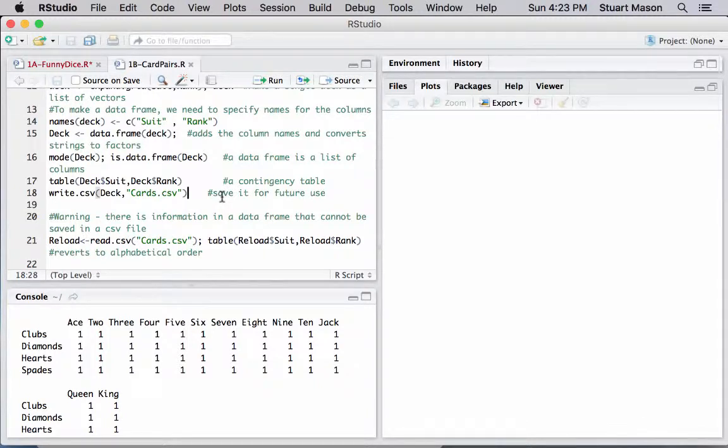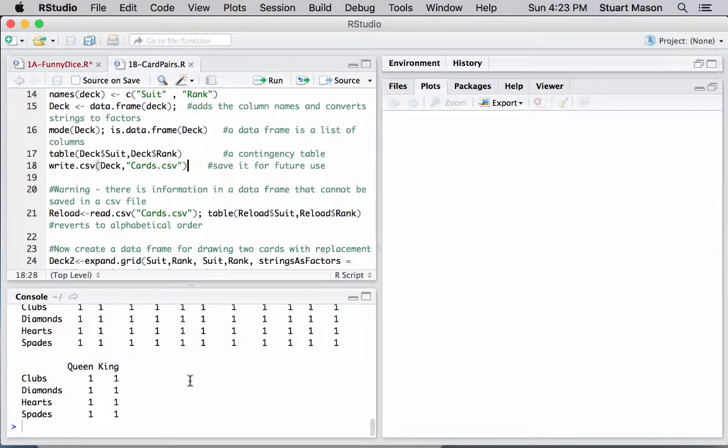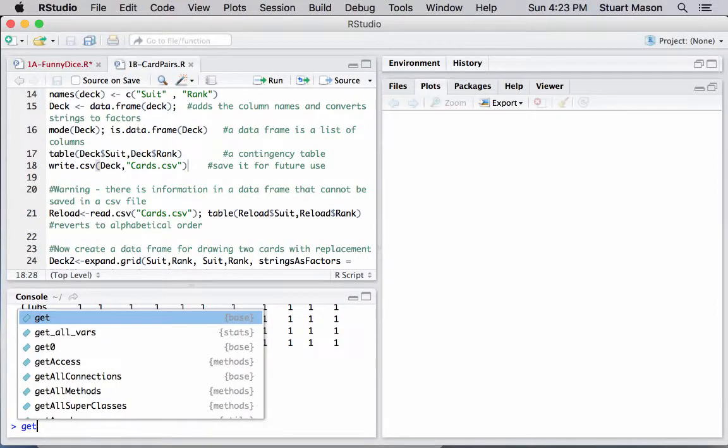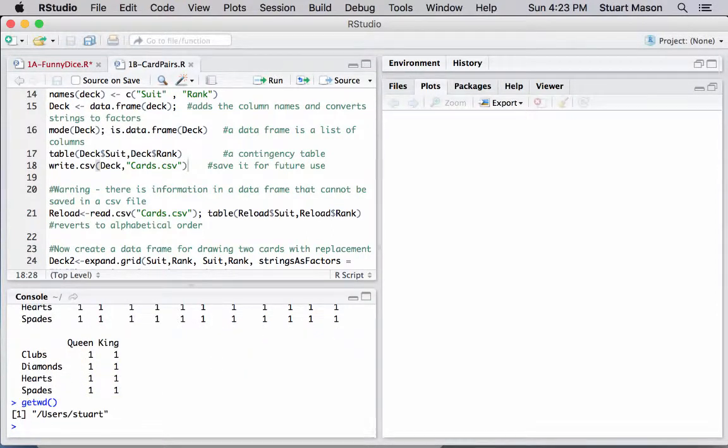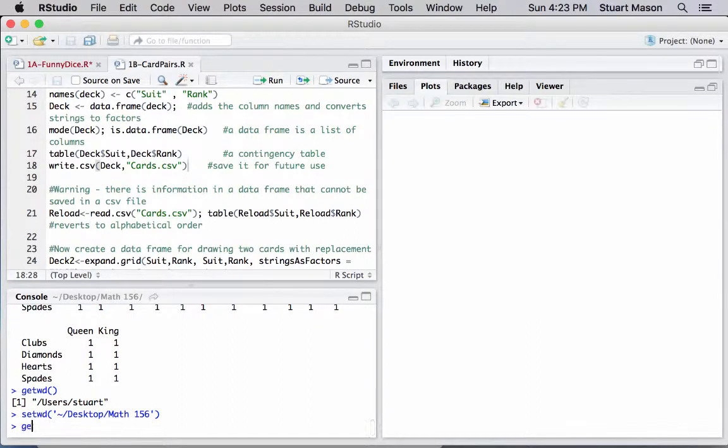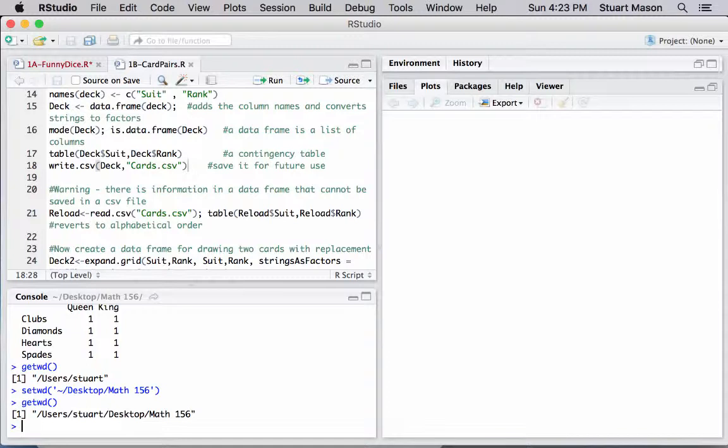When you do this, keep in mind that your working directory matters, which we talked about a little in class on Wednesday, and also there's some information about directories on the course website. I recommend generating a Math 156 folder where all these things can live. So let's see where I'm working currently. Get working directory, my home directory. So I'm just going to set working directory, tilde, desktop, Math 156. Now if I get WD again, we see that's where I am now.